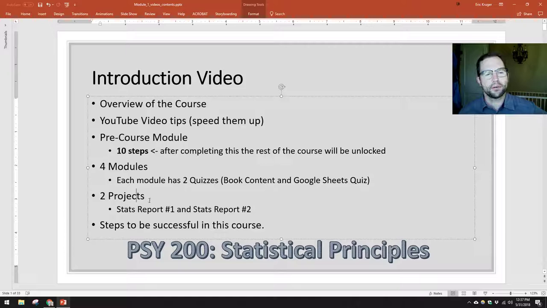We also have two projects. Each of these projects is a self-contained unit. The first one's going to be due at about the halfway point in the semester, after 2 weeks of the course is completed, and the second one is at the very end of the semester. These are the only two firm deadlines. The rest of the content for this course is due at the end of the course. So that really means a lot of the content and a lot of the assessments are self-paced.